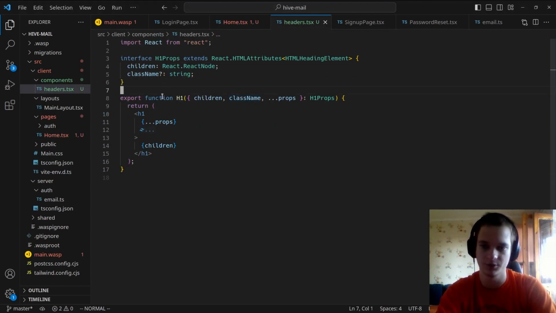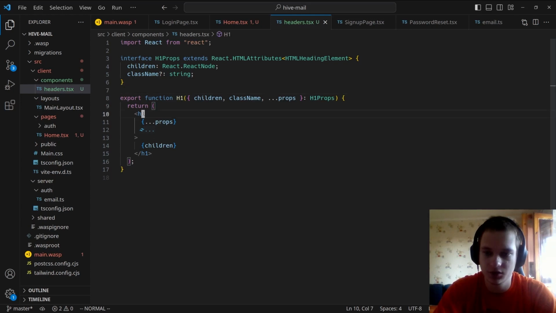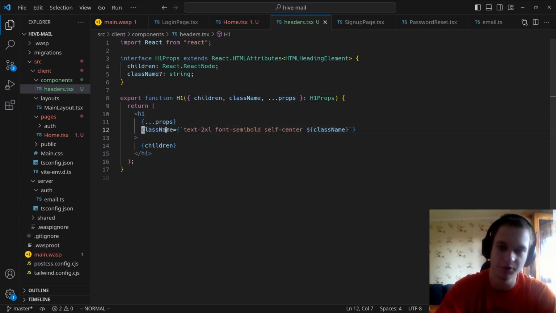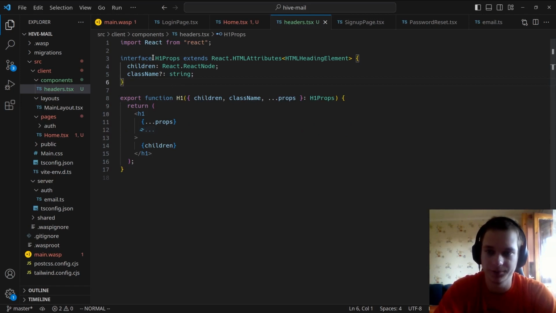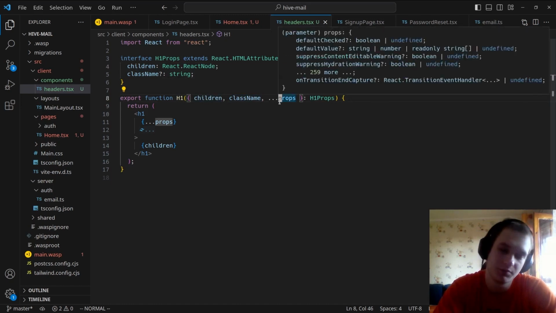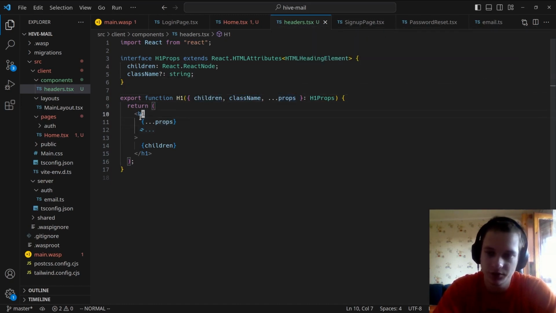Okay, I've made H1, which is basically just an h1 with some classes that we'll need to use on our pages. Here we are extending the default React interface for the heading element and adding our children and an additional class name, and we are also passing all props. So when using our H1, we get all of the parameters that the h1 tag has.